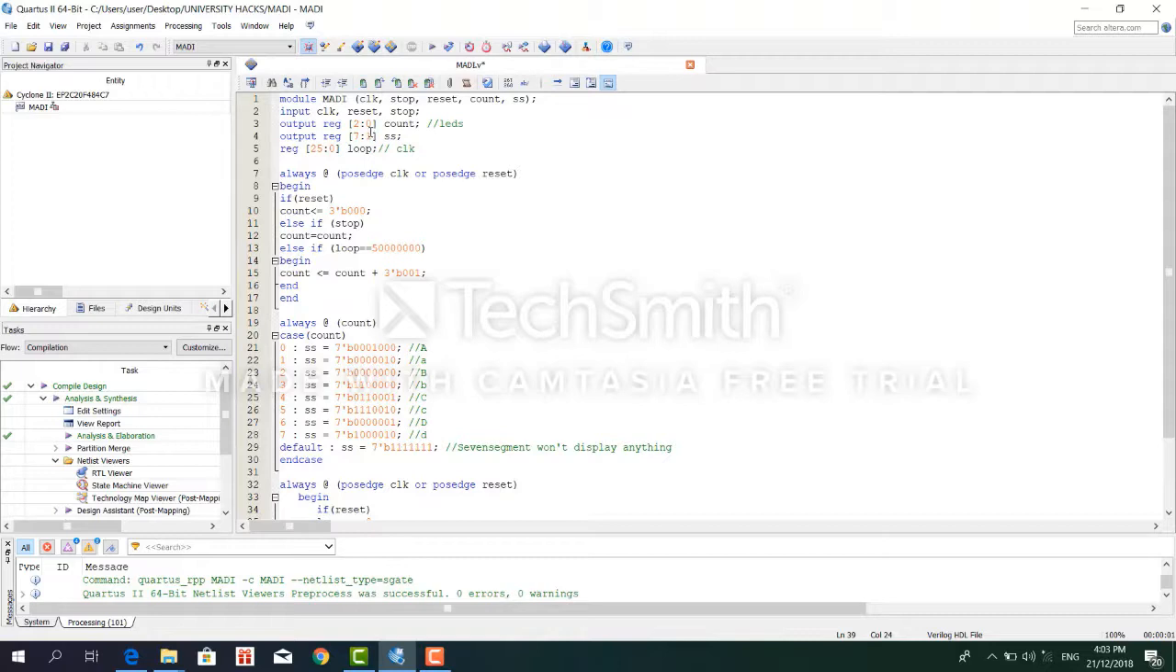In the first part, I already assigned the input and the output of this program. So you have assigned inputs for clock, reset, and stop, and the outputs are the count and SS, which I believe is for the 7 segment, right, Mr. Wanan? Yes, we use 3 bits for the counter, 7 bits for the seven segment, and 26 bits for the loop, since we are using 50 MHz looping.